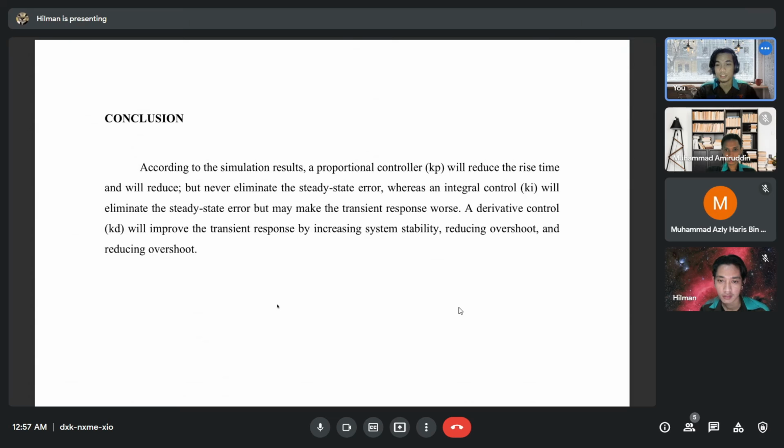Okay, for the conclusion, according to the simulation results, a proportional controller KP will reduce the rise time and will reduce but never eliminate the steady state error, whereas an integral control KI will eliminate the steady state error but may make the transient response worse. A derivative control KD will improve the transient response by increasing system stability, reducing overshoot and reducing undershoot.